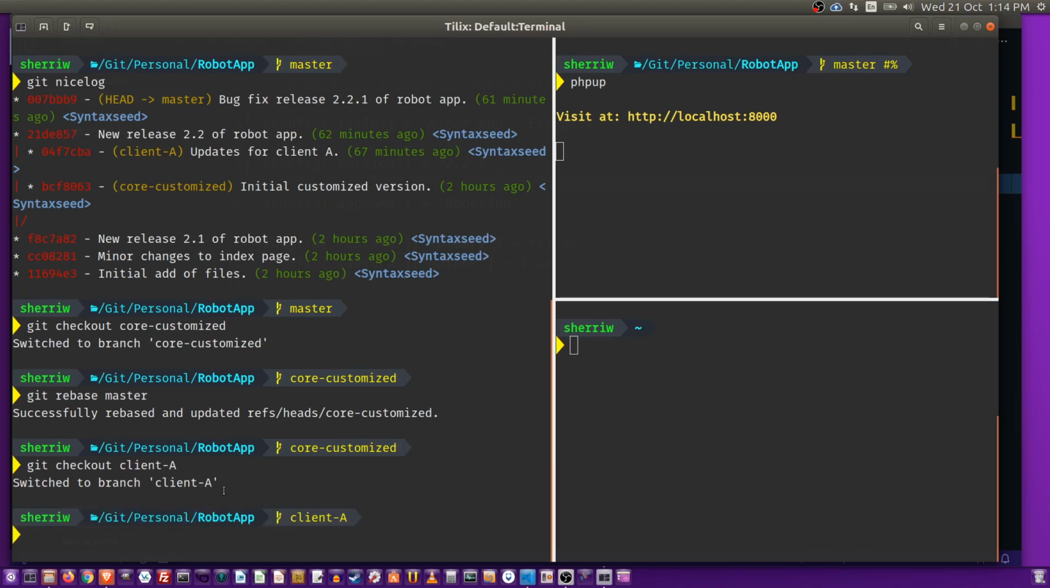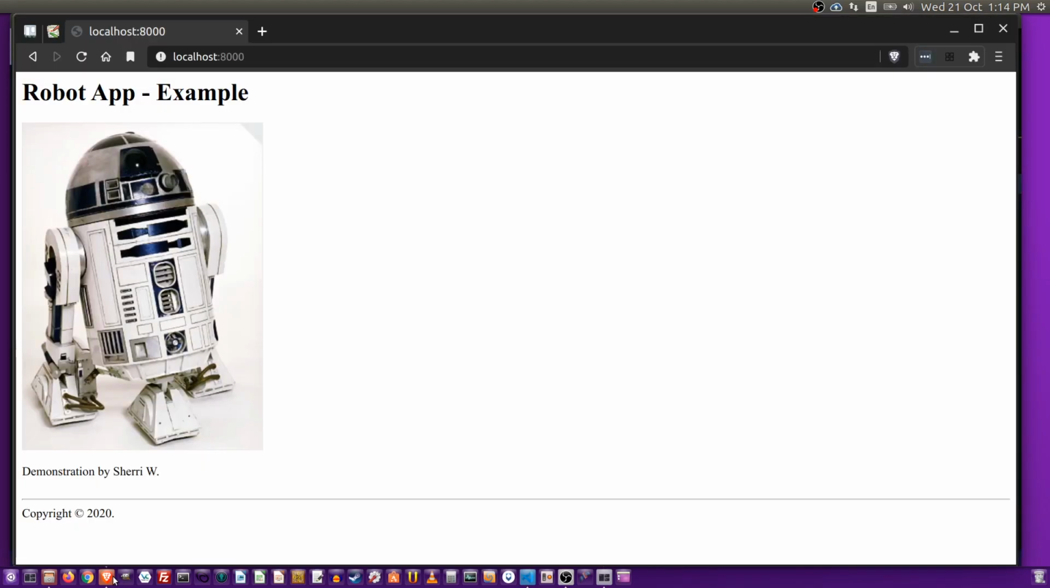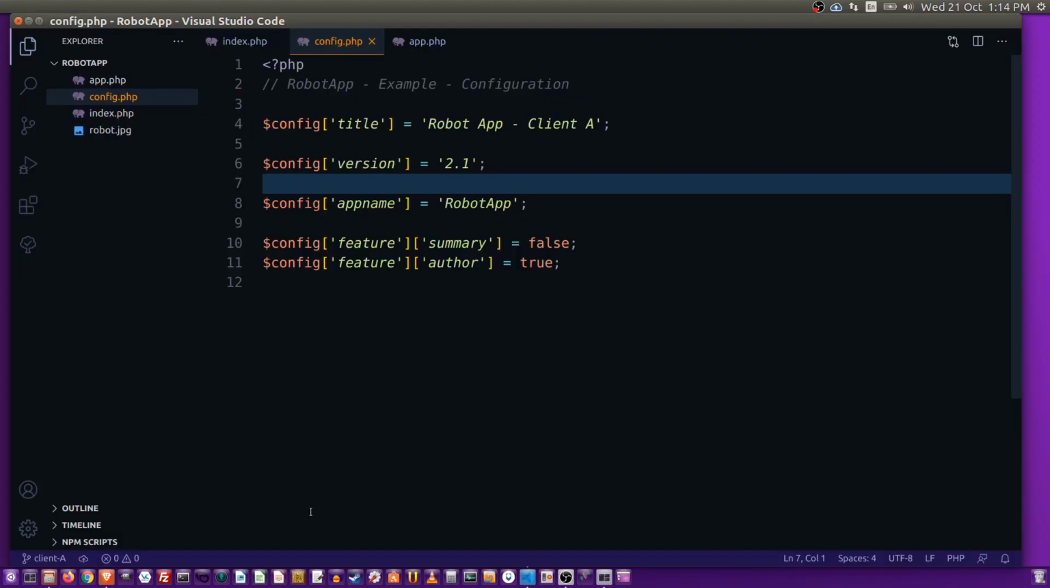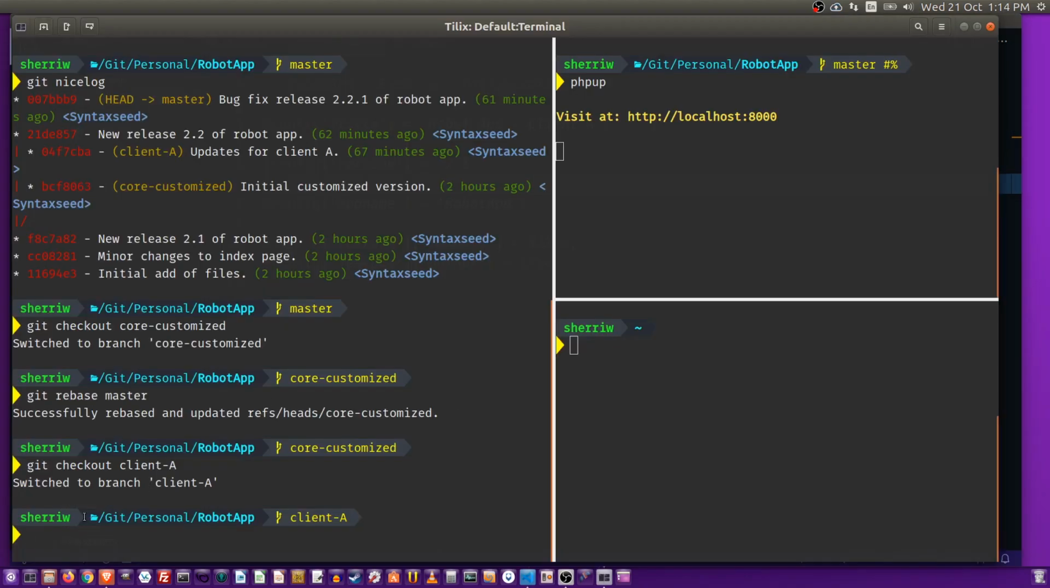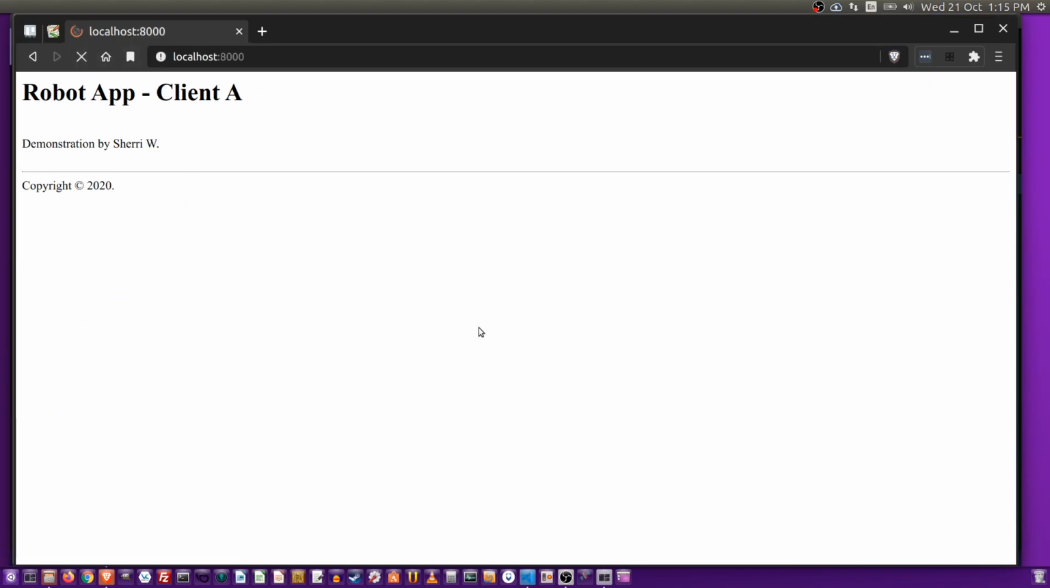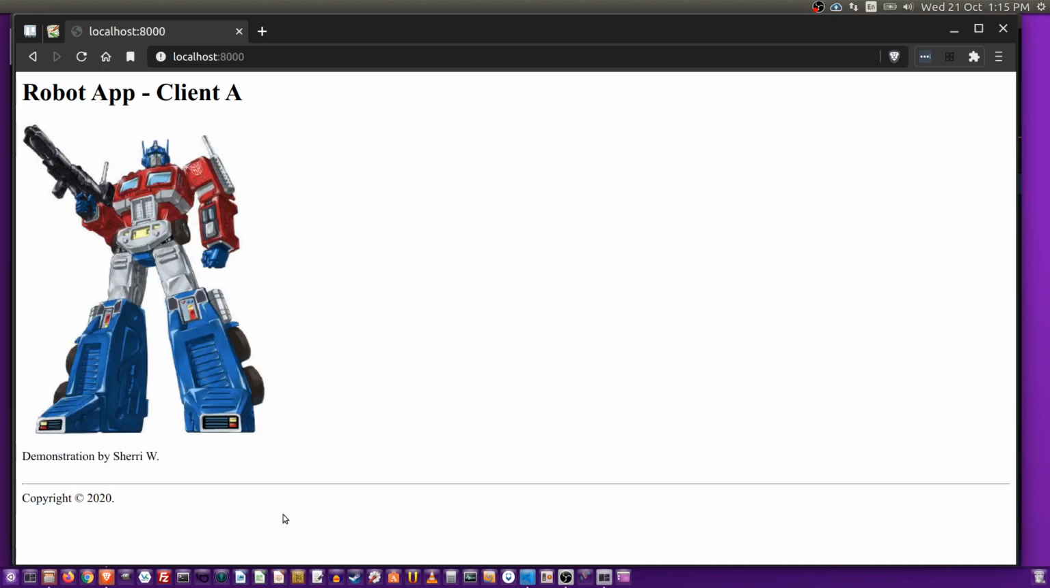I check out the client, and I'm going to rebase that onto core customized. So let's just check out what it looks like. Remember, my client had Optimus Prime, but it does not have the fancy horizontal rule in there. So I'm going to rebase again, but this time I'm rebasing onto core customized. Bam. So my client now has the awesome horizontal rule feature on this client's version of robot app.